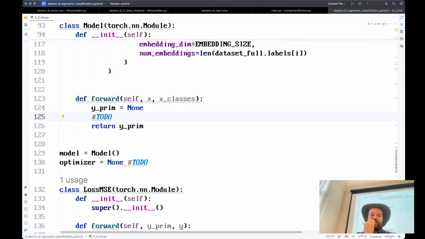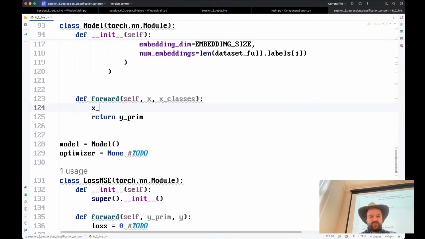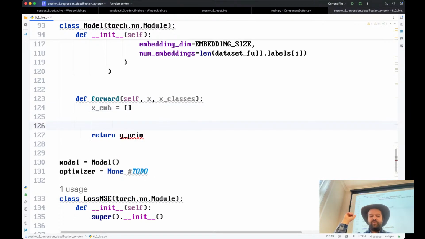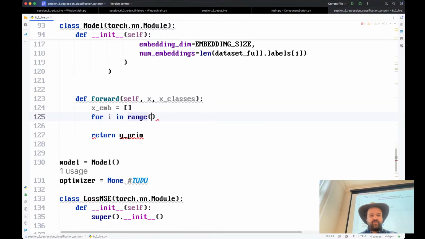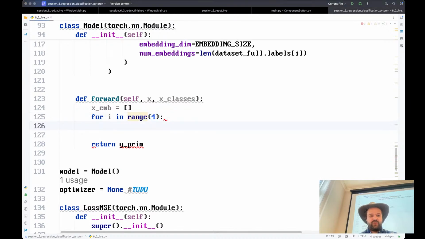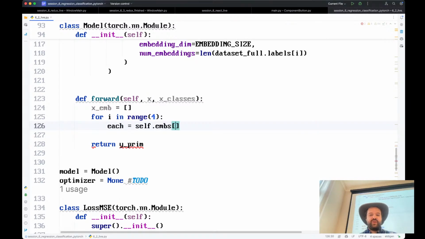So the first part is we need to get those embeddings ready. So x embeddings. This will be the list of those magical numbers which we will pluck out of those matrices. So for e in range of 4, we'll pluck them out. So each, let's say, self embeddings e, and how we will do this is by calling forward.